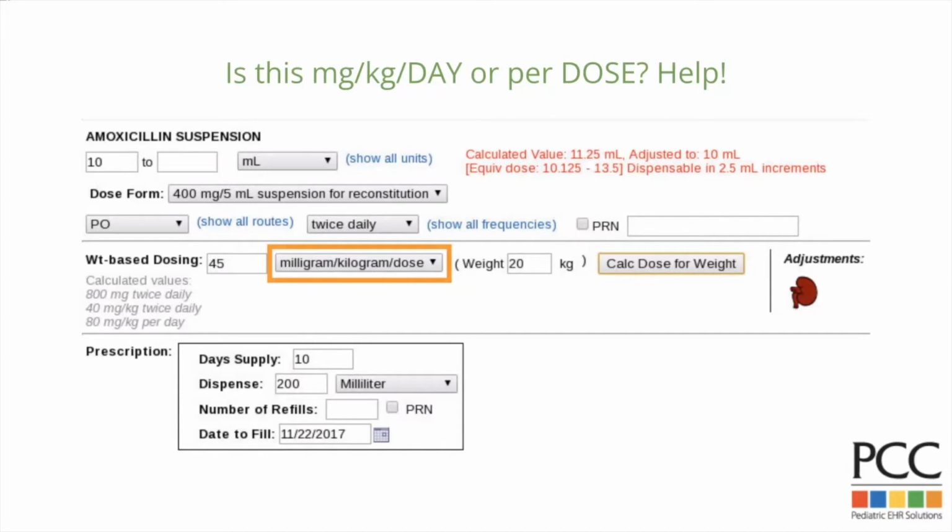One other thing I'll mention on this page, there is an adjustment section here on this amoxicillin. So things like liver and renal impairment, if you click on those, it would give you some ways to adjust those doses in case that pertains to your patient. But those are the big takeaways for weight-based dosing. The statements are per day, and when you get onto this screen, it does convert it into the per dose value.